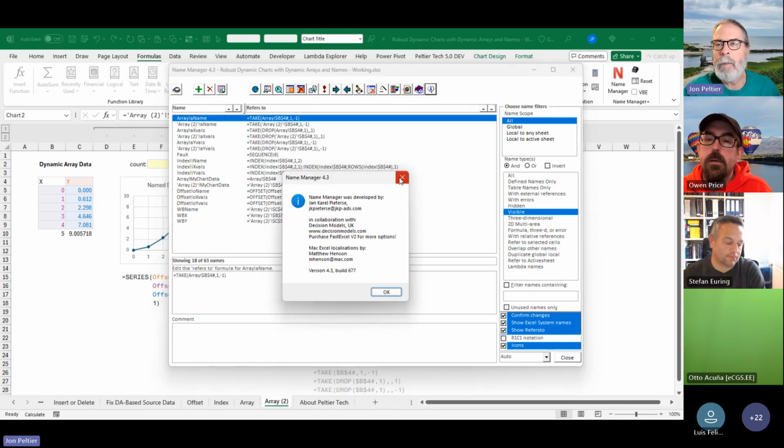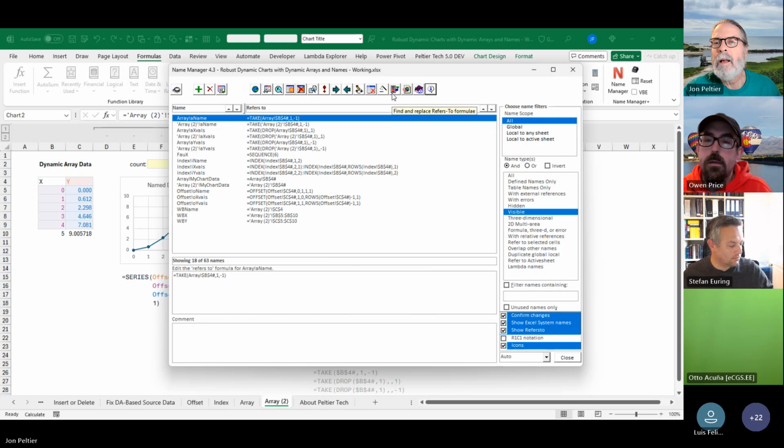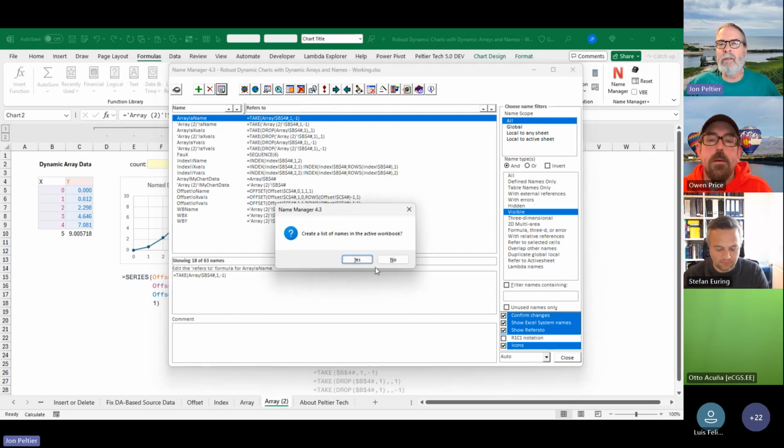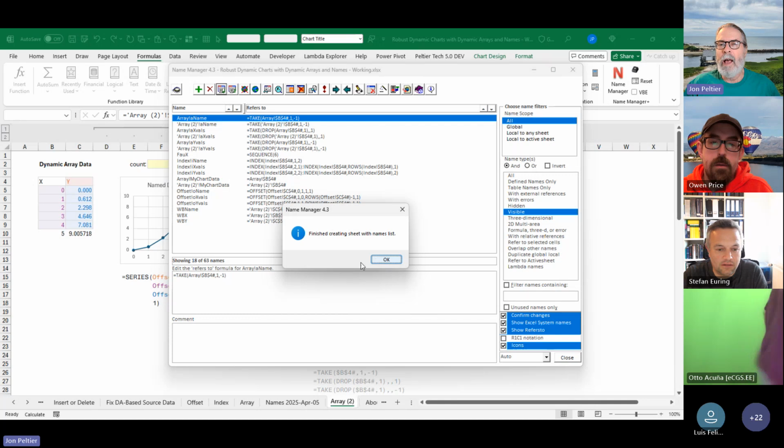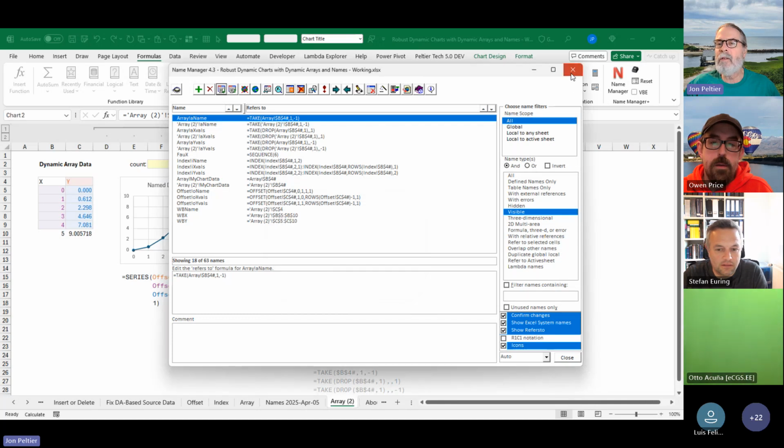who created the name manager. Yeah, somewhere there's one that will create a list of all names in a new worksheet. And so I can click this and list the names, the active workbook, yes. Filter the names, and I'm just going to say no. And it created this sheet for me.